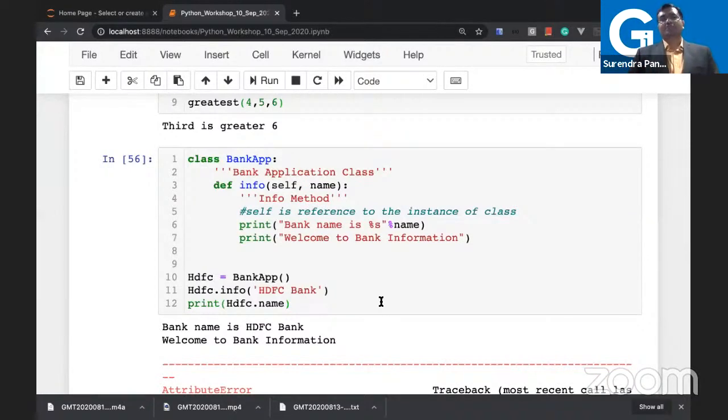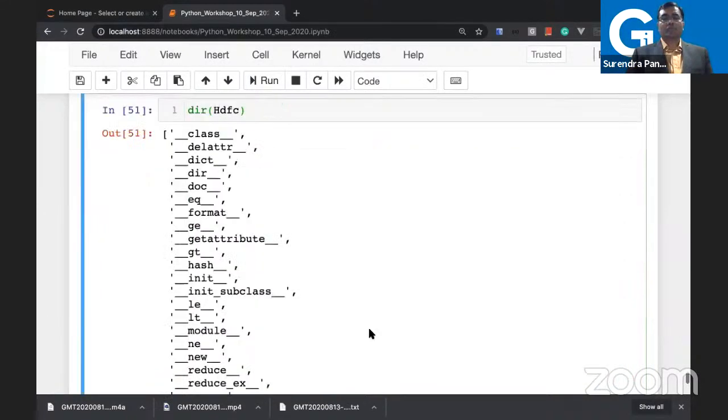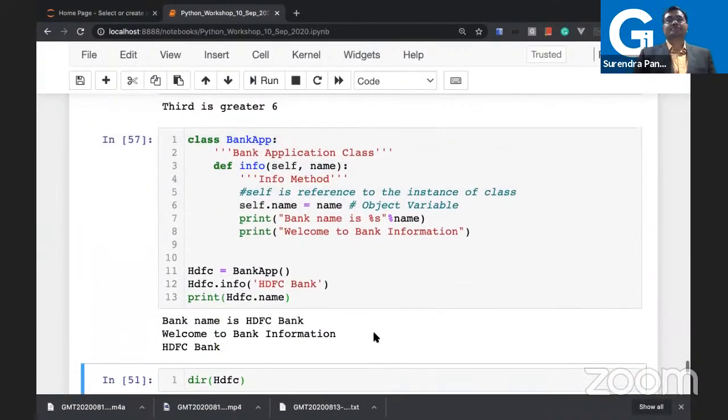Now how to define an object variable? To define an object variable, you need to use self. Using the self, you can create an object variable. Let us say self.name and provide the value from the local variable, whichever you are passing. So here this becomes the object variable. Self.name is an object variable. Right? Now, can I access this name now? Test it. Yes, you can.